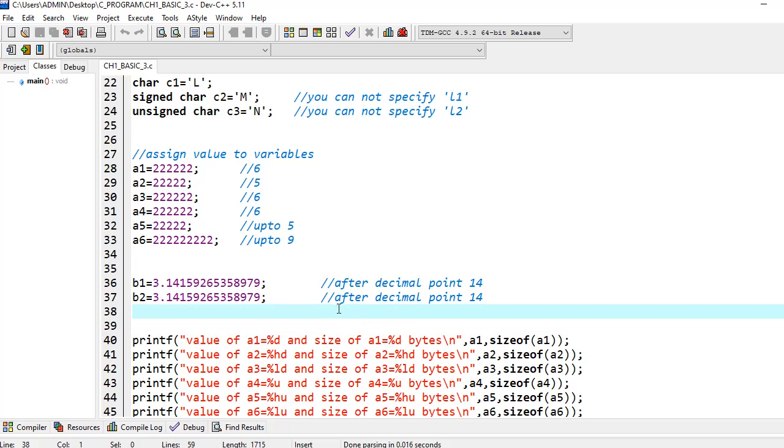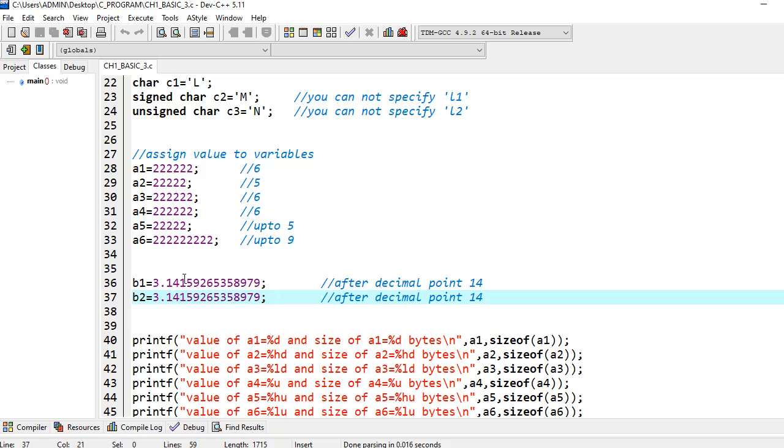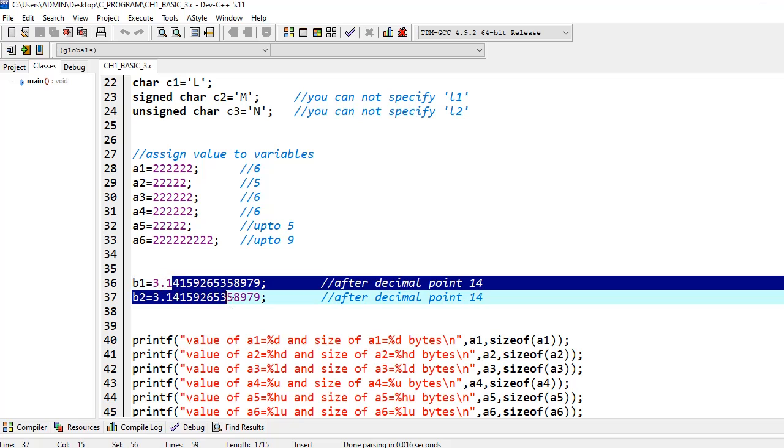We use 14 digits after the decimal point. We know that while we are using float or double, normally it will show up to 6 decimal points. That means after the decimal point there are 6 digits present. We will explore that part while we are executing this program.